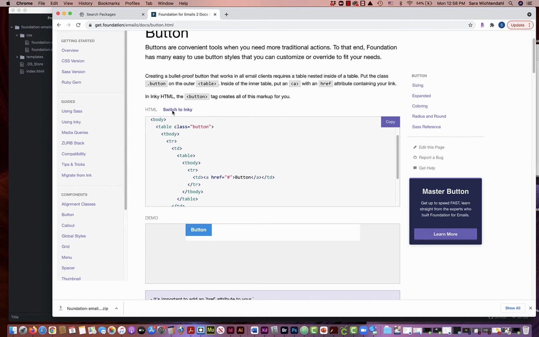They do have the SASS version, which is a lot cleaner. But for our videos, we are just going to be using the standard CSS. It has a smaller learning curve. It just has uglier code.